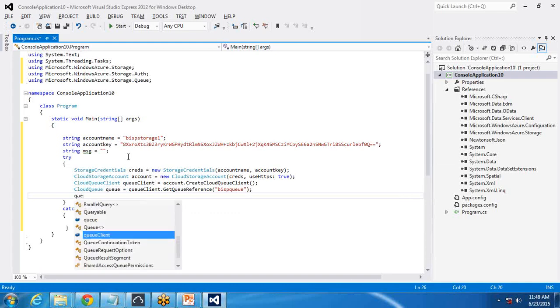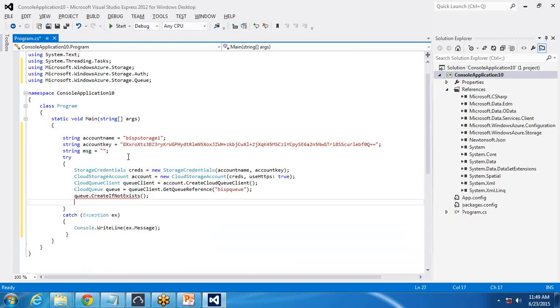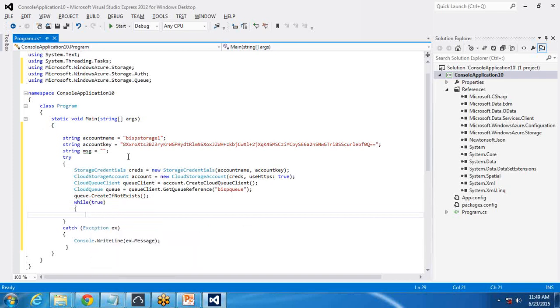Then I write queue dot create if not exists. So it will create the queue. If the queue does not exist, it will create a new queue in our Azure storage account. Then I write here while true. So it will read the messages from the user until and unless it is set to true.